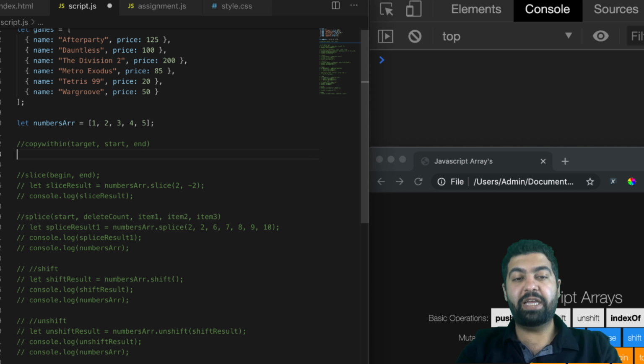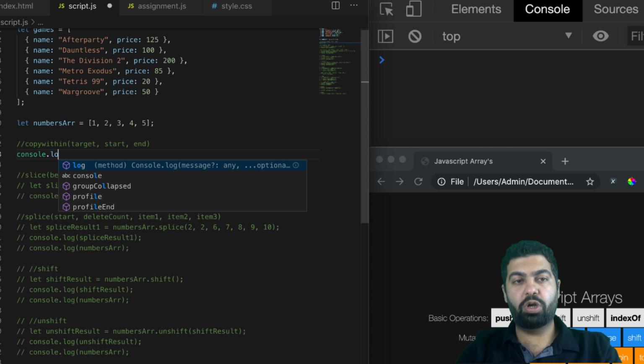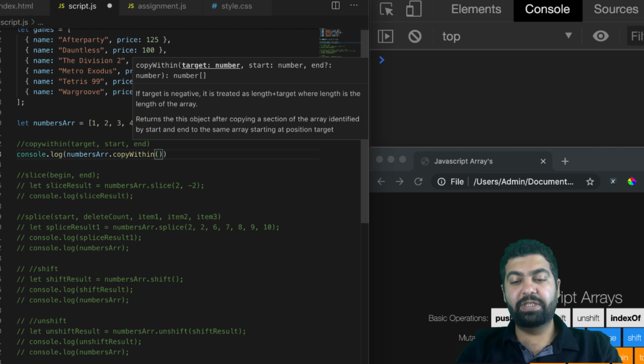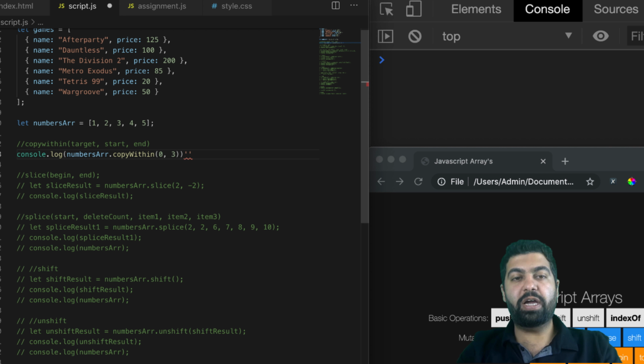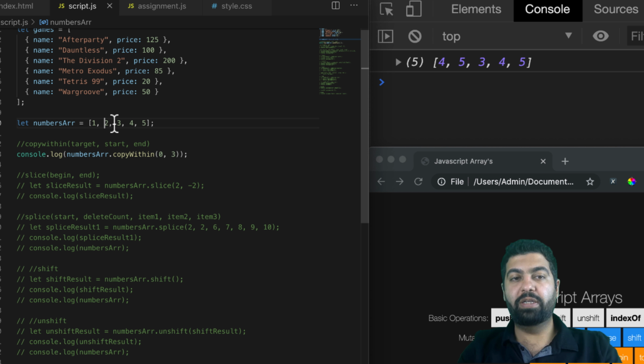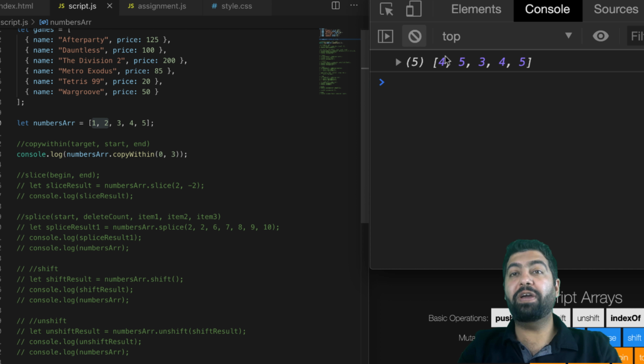So let's see our numbers array, what happens to it. Let's do a console.log and numbers array dot copyWithin. Let's just start with 0 and 3. Here I have given two things, which is the target, which is 0, and the start, which is the third index. Let's save this, refresh it. You can see 4, 5, 3, 4, 5. What it does is it goes 0, 1, 2 and the third index, which is 4 and 5, and then starts replacing the content of the array from the 0th index. So 4, 5 will be replaced here, and what you see is 4, 5, 3, 4, 5.